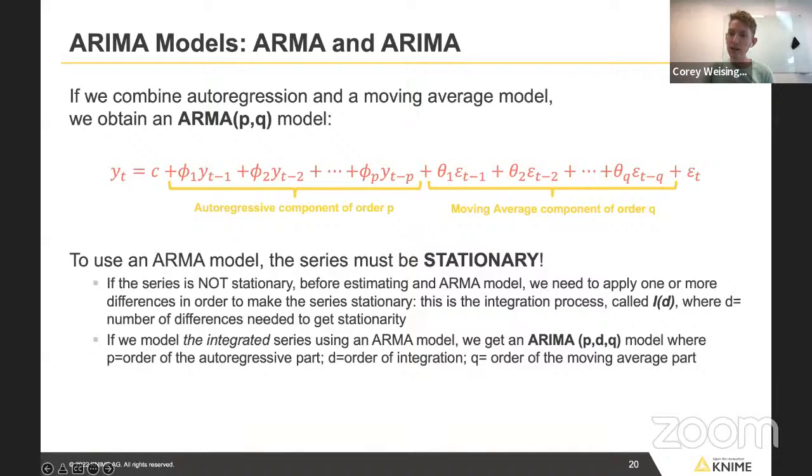So the I is for differencing. So when you're training an ARIMA model, a common way to induce stationarity is to difference your data. So differencing your data is when you take every value and subtract from it the previous value. So you might remember doing something kind of like this in an introductory calculus course where you're kind of approximating derivatives and stuff like that, maybe.